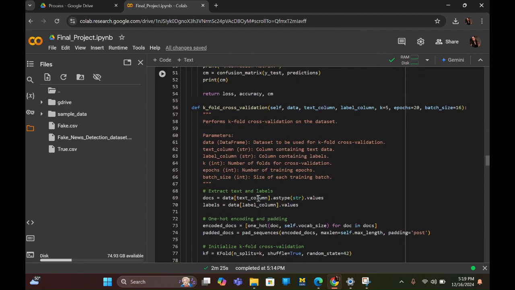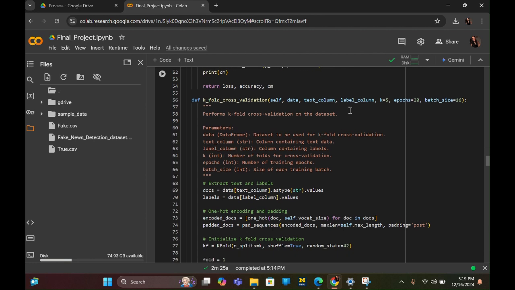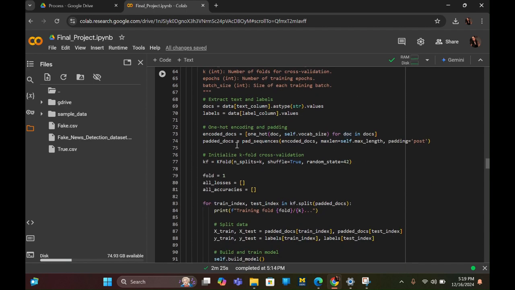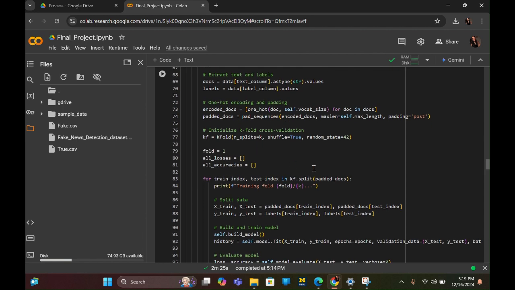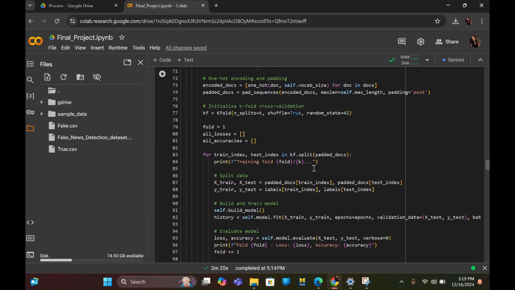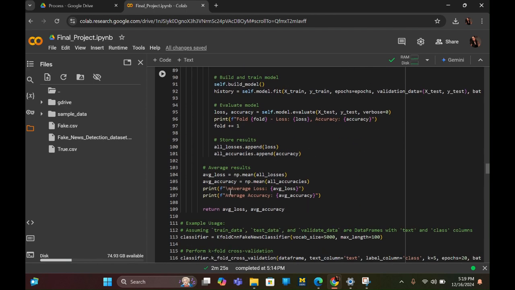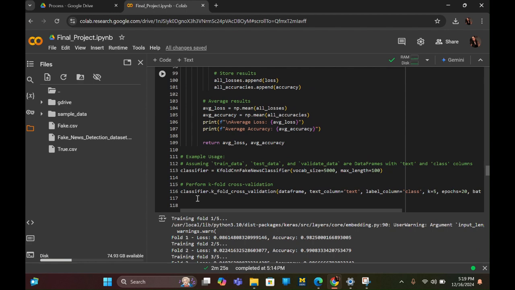So in k-fold cross validation, we take the data, the columns having the text articles and the label column, and we extract that data. We do one-hot encoding and padding as well. We initialize the k-fold cross validation with k as 5. Then we split the data in a loop until all the data points get trained once and validated once. Here we get the average loss and average accuracy based on all of the above, and here are the predictions for that.